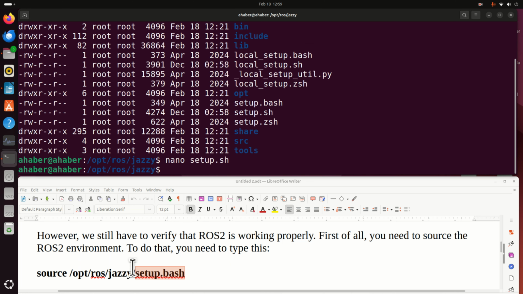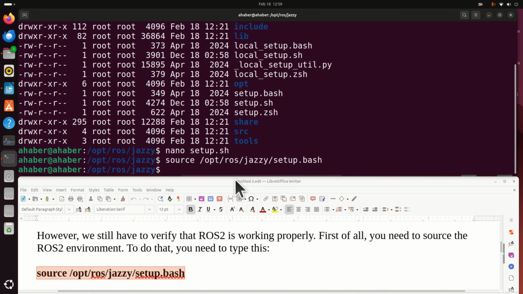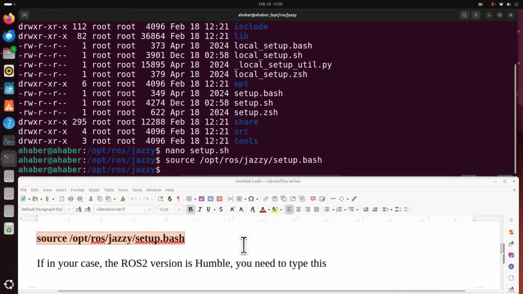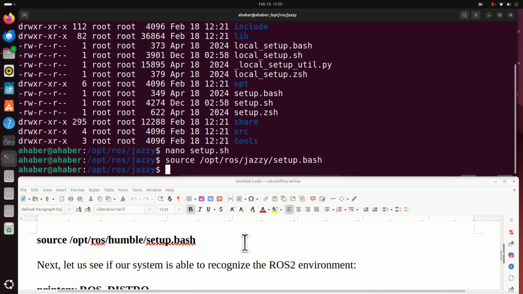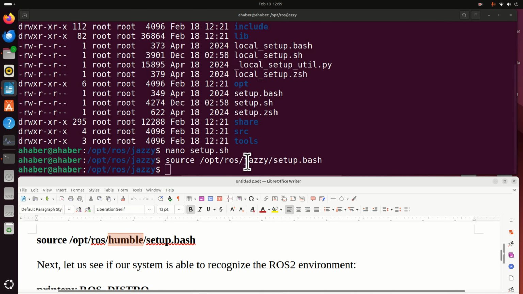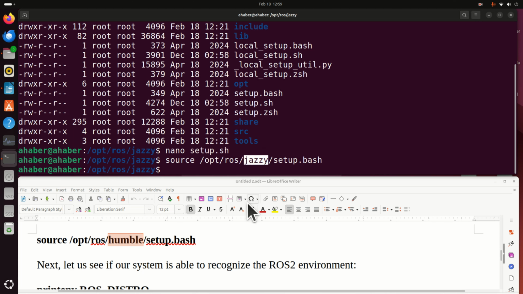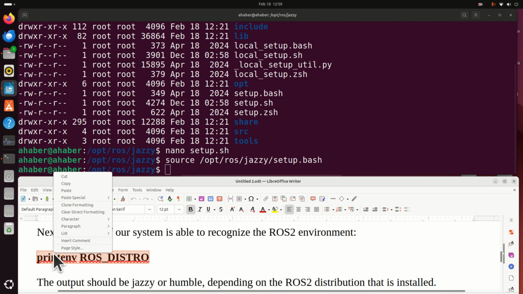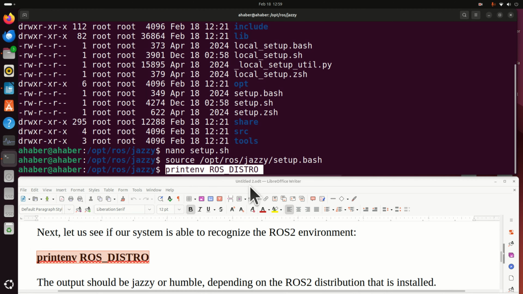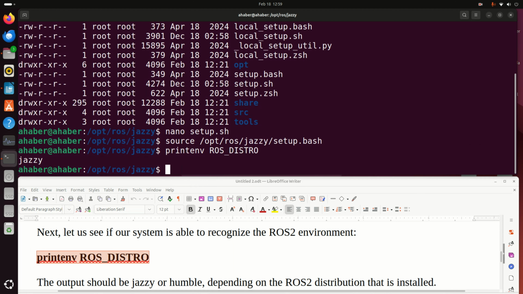Good. Let's finally source this file. We can do it like this, and bang, nothing happens. And this is as expected, since this script file is executed in the background. Okay, now let's see a few other things. Let me just give you one brief comment. If your version is Humble or Iron Irwini, then over here instead of Jazzy, you will type humble or iron or something similar.